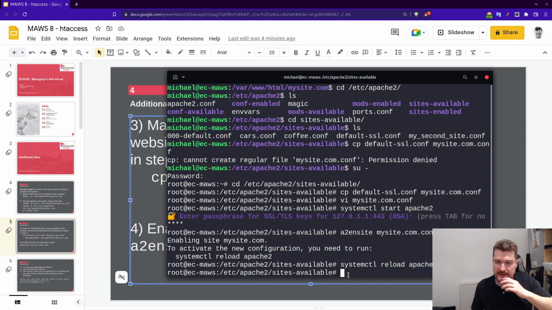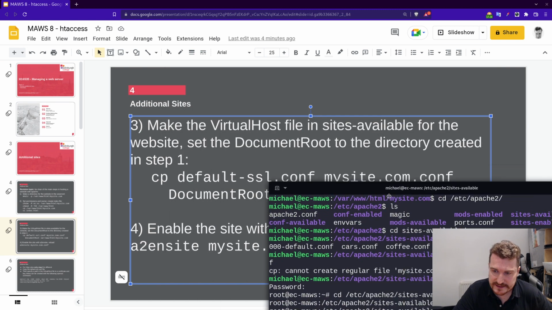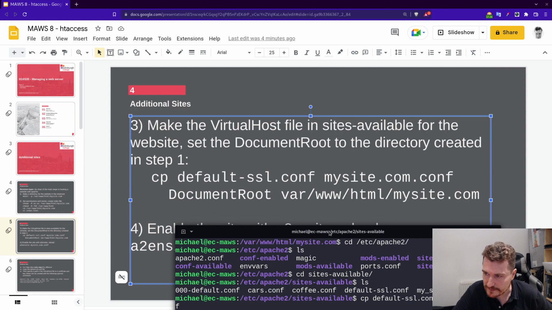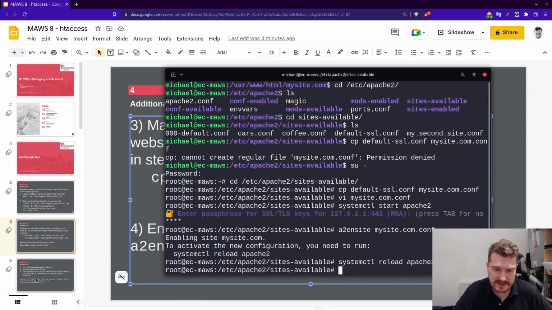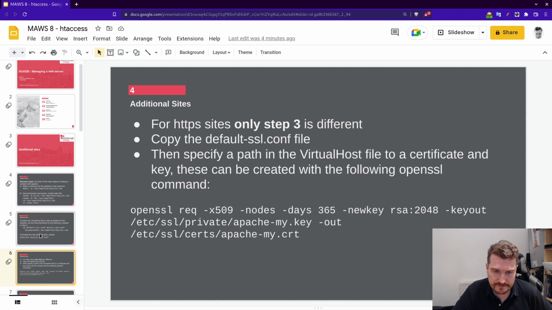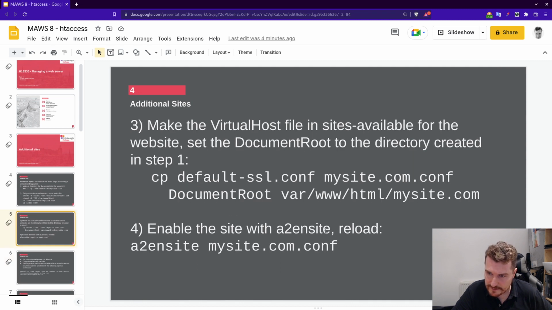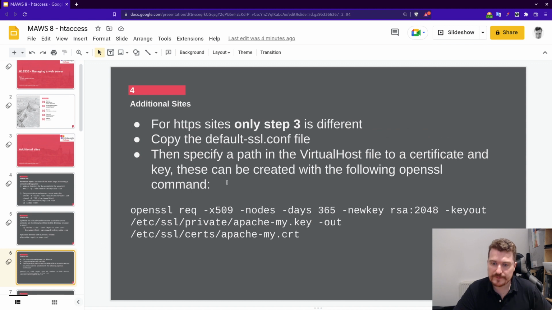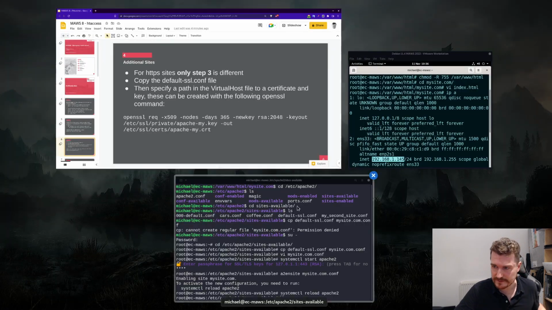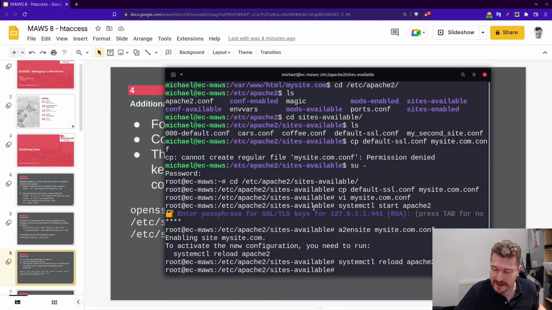So next, let's just check we've done everything on here. Yes, we have. Let's move on to the next step then. Step 4, enable the site. Now, for HTTPS sites, this step is different. We have to set the path to our SSL certificates in the virtual host file.